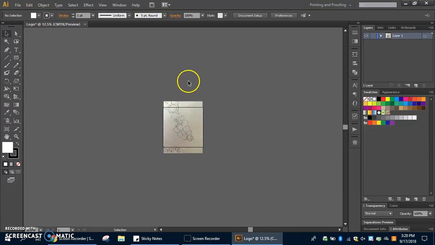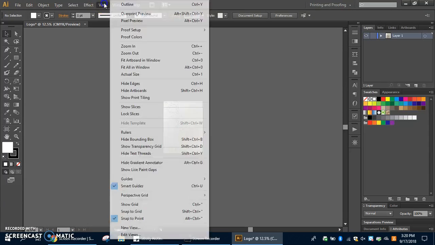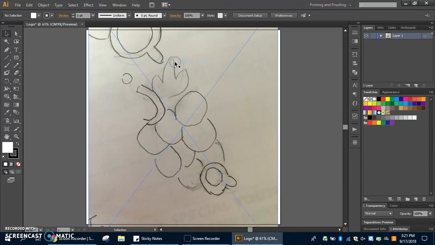I'm going to zoom back in. There are a couple ways I can do that. I can hit Control and plus, or what I want to do is fit the artboard in the window, so I can hit Control 0 or click Fit Artboard in Window. Now we have our artboard, and the image is the exact size that we want to work with it.